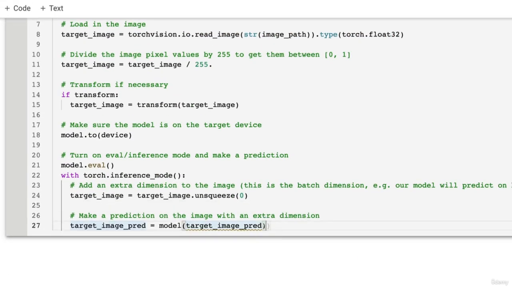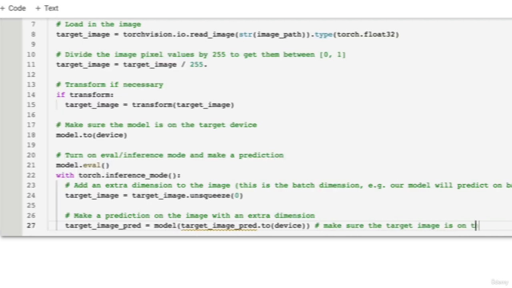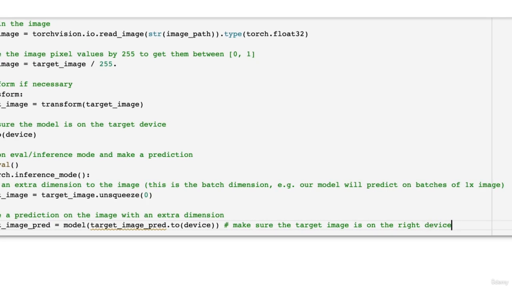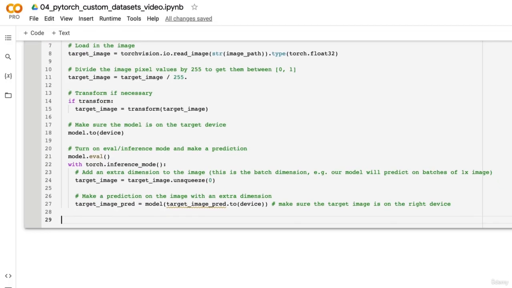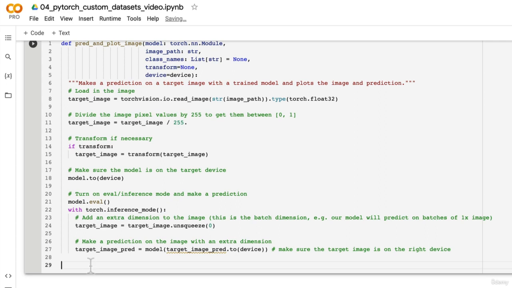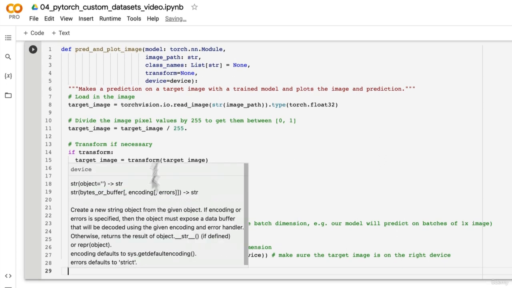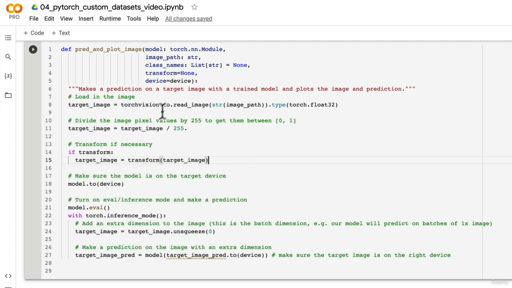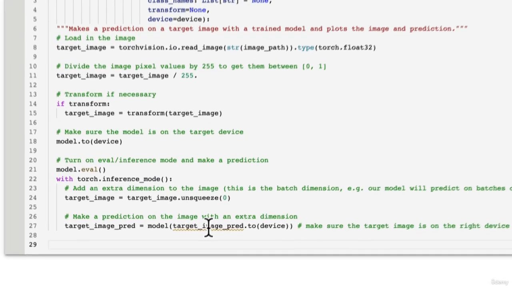Oh wait, there was one more thing. To device. Need to also make sure the target image is on the right device. Beautiful. So a fair few steps here, but nothing we can't handle. All we're really doing is replicating what we've done for batches of images, but we want to make sure that if someone passed any image to our pred and plot image function, that we've got functionality in here to handle that image.